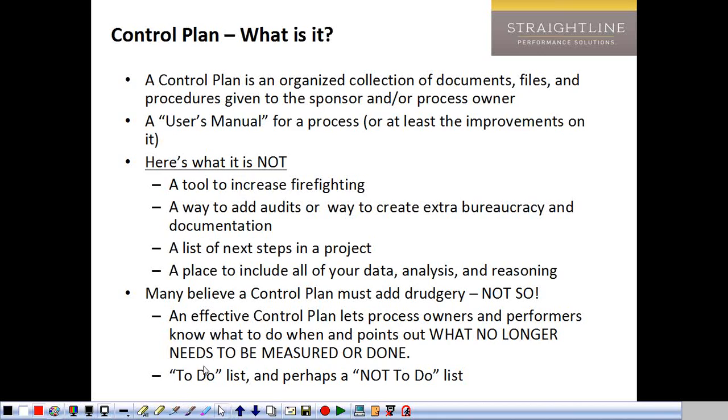Okay. It can be a to-do list, but sometimes it's a not-to-do list as well. If you're familiar with Jim Collins' Good to Great, he talks about that. He doesn't talk about control plans, but he talks about having a not-to-do list as well.